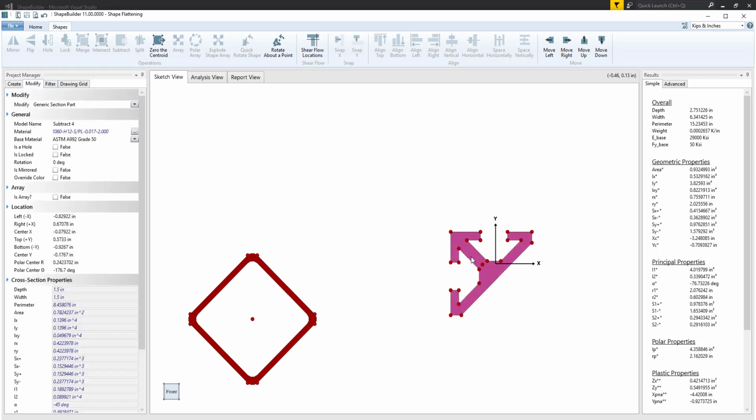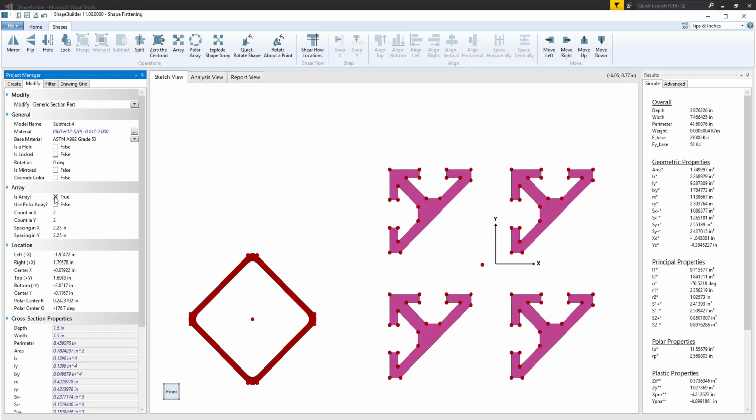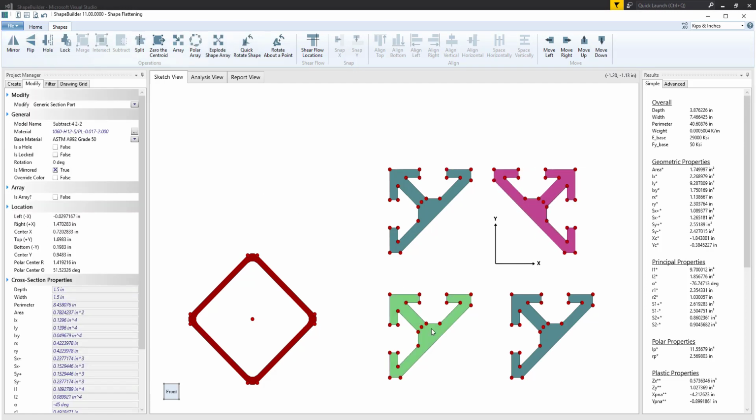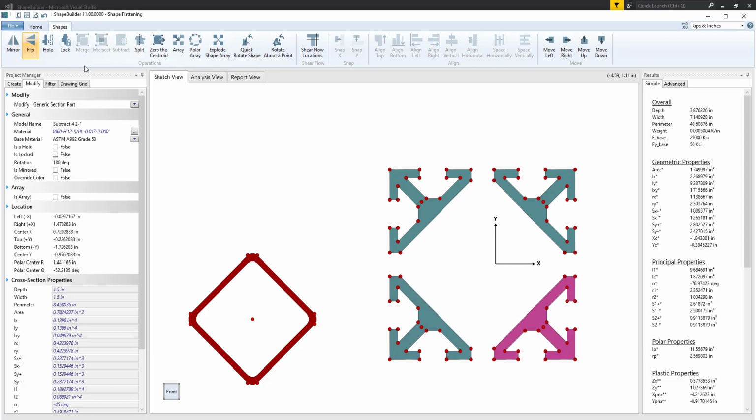The aluminum shape is just 1/4 of the final shape that we want to create. To make the final shape, let's use an array and then explode it to create 4 independent parts. Now we can mirror and flip the shapes as needed and snap them together.